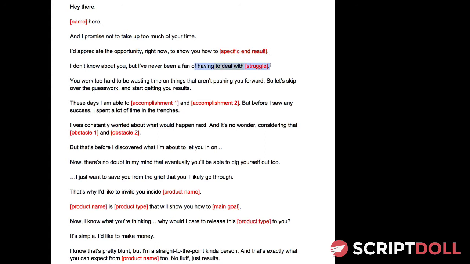Okay? I don't know about you, but I've never been a fan of having to deal with, and then we talk about a struggle. Something they're facing that's keeping them from doing the same things that you're doing with a specific end result. You work too hard to be wasting time on things that aren't pushing you forward. So let's skip over the guesswork and start getting you results.